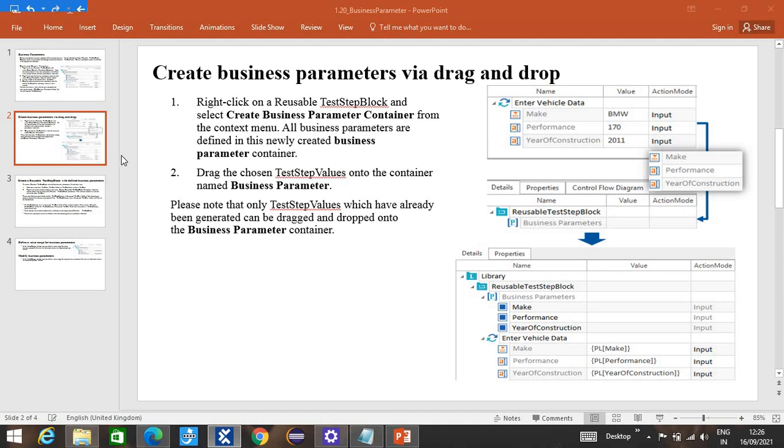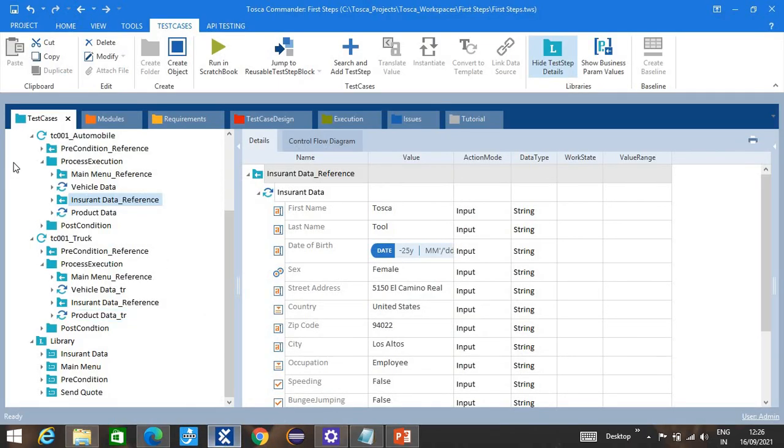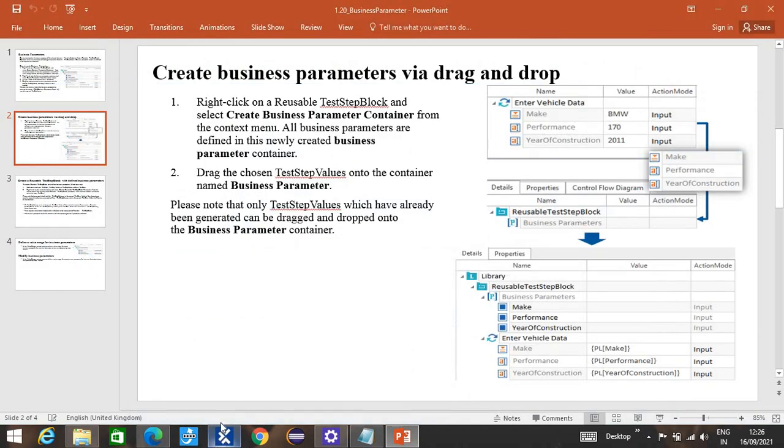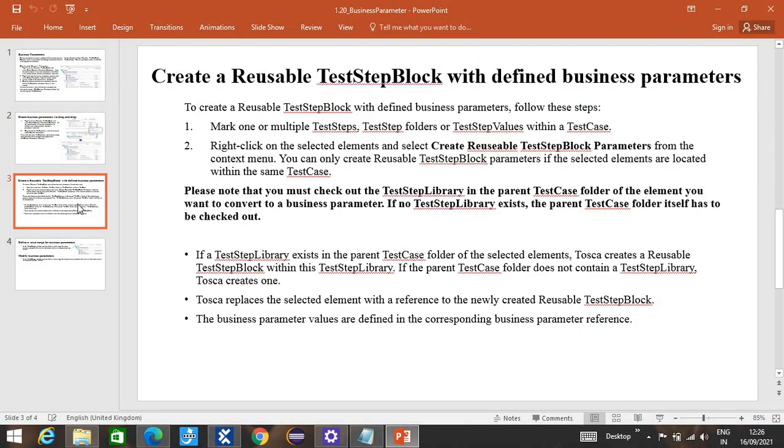Okay, so there is one more way to create a business parameter. This is the third way. Let me show you how you can create the third way. The third way is when you aren't having any reusable test step block, right? You can also create the business parameter from your test case level.